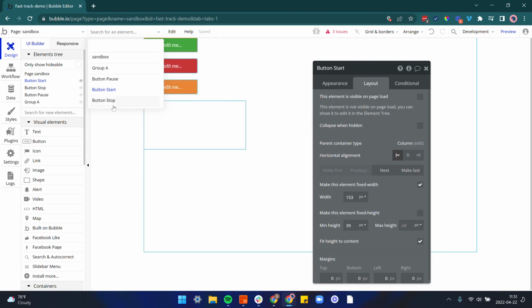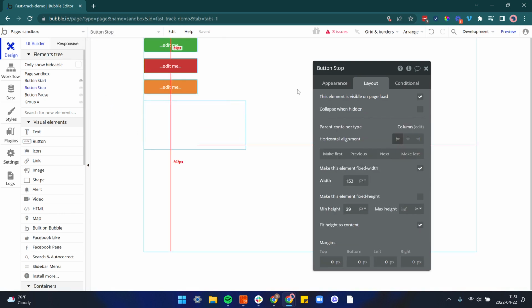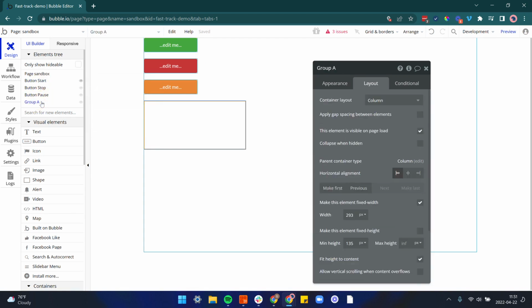Now the cool thing is when I click on one of these here, Bubble's going to take me to the element and pull up the property editor for it directly. Same thing if I click on something on the left-hand elements tree, right? These little shortcuts to getting to your elements as quickly as possible is very handy.